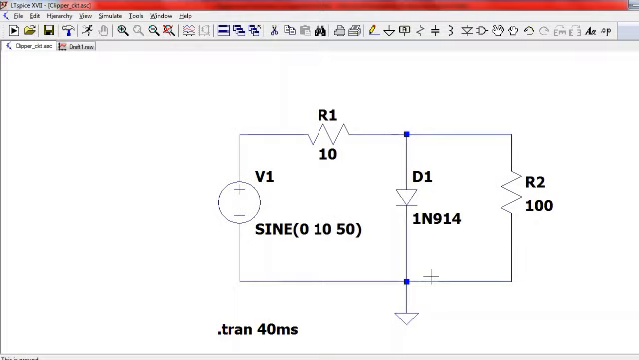So I hope this video is useful for doing the simulation of the positive Clipper circuit, and you can do the negative Clipper and other Clipper circuits in a similar way, and you can get the result.